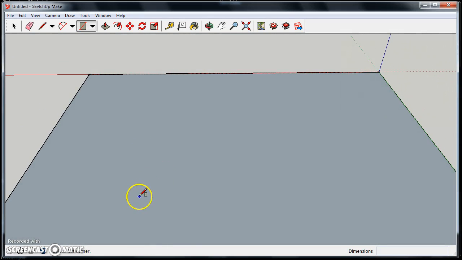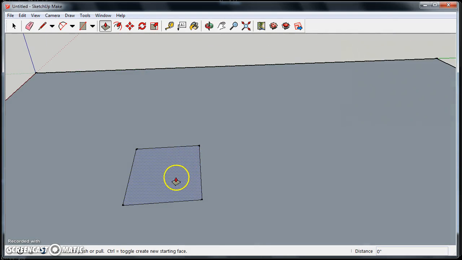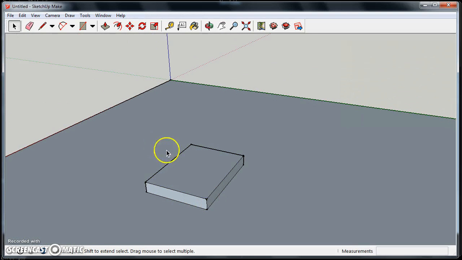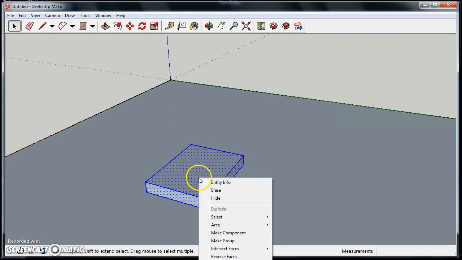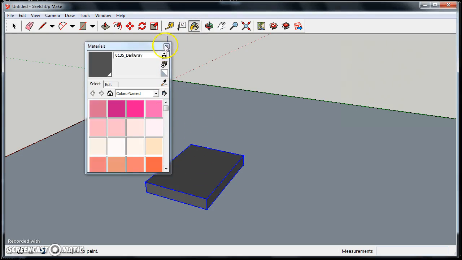Okay, so rectangle tool. That makes a lot more sense. 34 1/16 inches by 44 11/16 inches. Okay, that's much more of the shape there. I'm going to push this up to 6 inches by using that push-pull tool. All right, and then spacebar to get my select tool back, click and drag, and then I'm going to make this into a group. I'm going to use my bucket tool, color a dark gray.